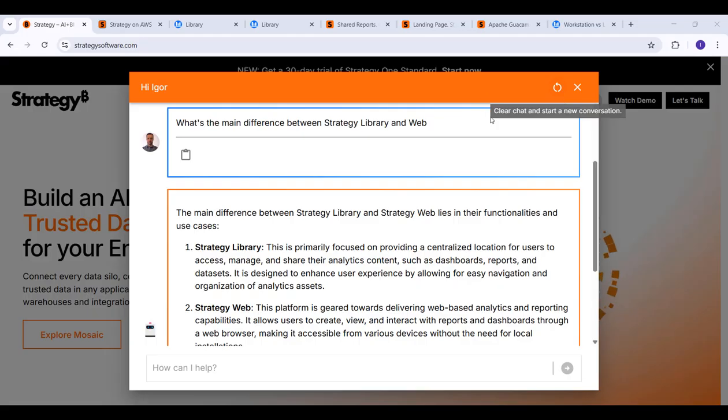In this one, I'm going to explain the differences between Strategy Library and Web. To start with, let me go back to the Strategy software webpage. And here, as I did in the first video, let me ask a question. What's the main difference between Strategy Library and Web?